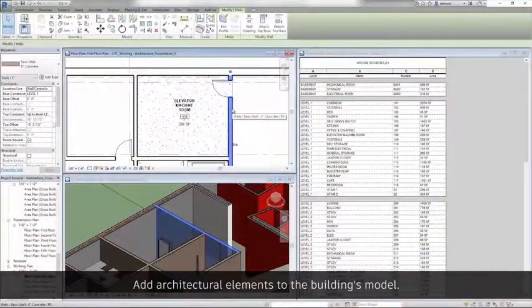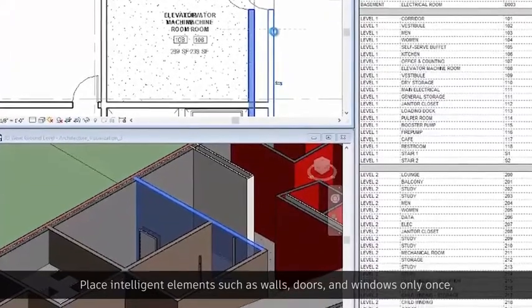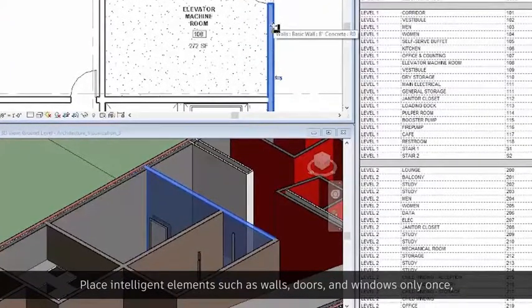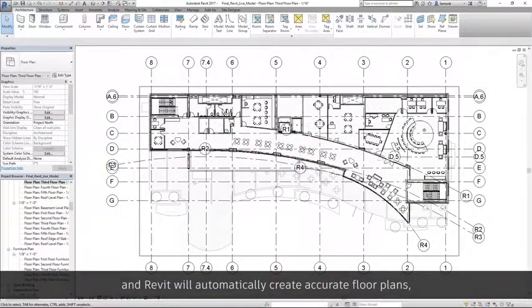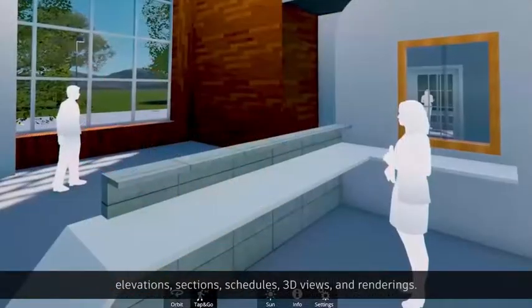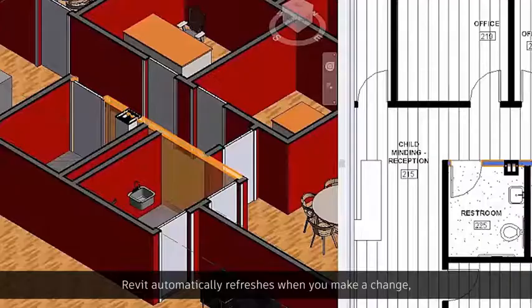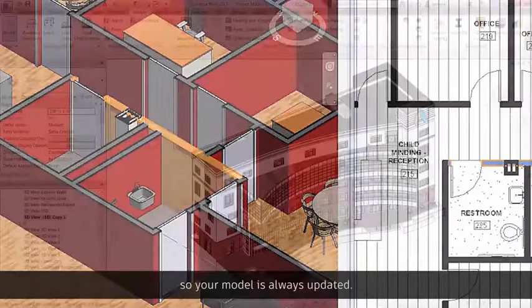Add architectural elements to the building's model. Place intelligent elements such as walls, doors, and windows only once. And Revit will automatically create accurate floor plans, elevations, sections, schedules, 3D views, and renderings. Revit automatically refreshes when you make a change, so your model is always updated.